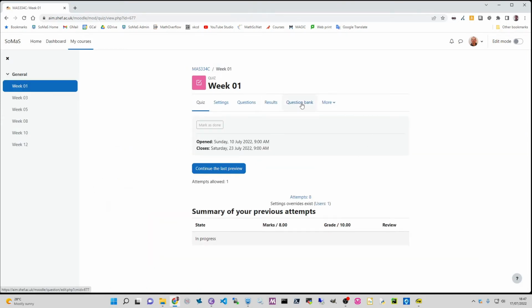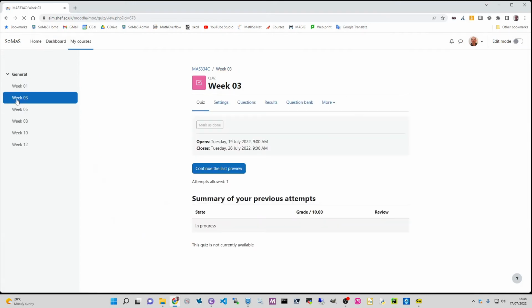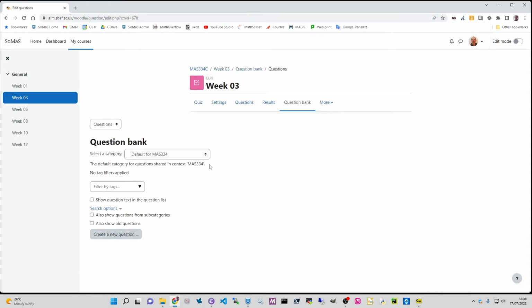Then here is a thing called Question Bank. The way we've organized our questions, it's not typically useful. The main reason why you might deal with a question bank is if you want to do random questions. So let's go back to week 3 again. So, question bank for week 3.